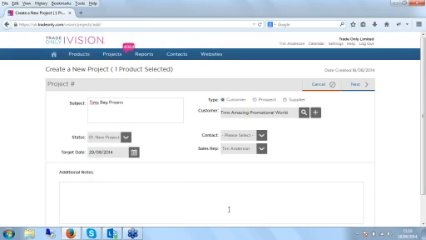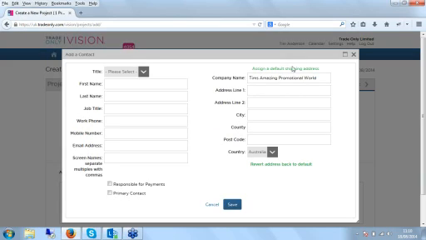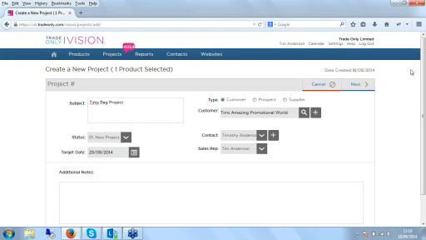So we'll select a customer, and we've got contacts in here. If your customer doesn't exist in the list and it's a new customer, you can hit this plus button to add a new record. Same goes for contacts. You can have multiple contacts against a customer. You can hit this plus again, and that will allow you to add a contact against that customer record. So if the contact doesn't exist, you can add them in.